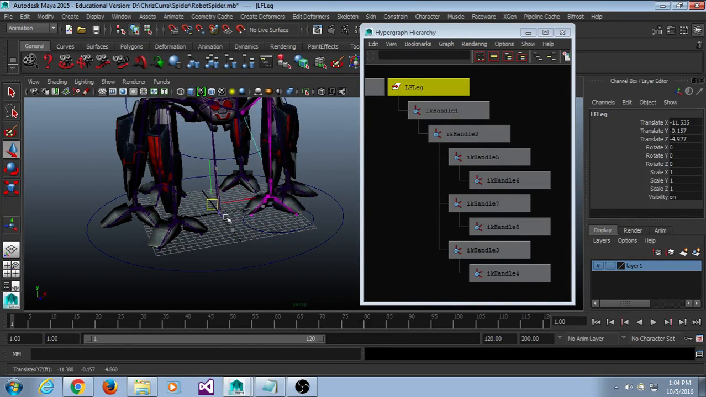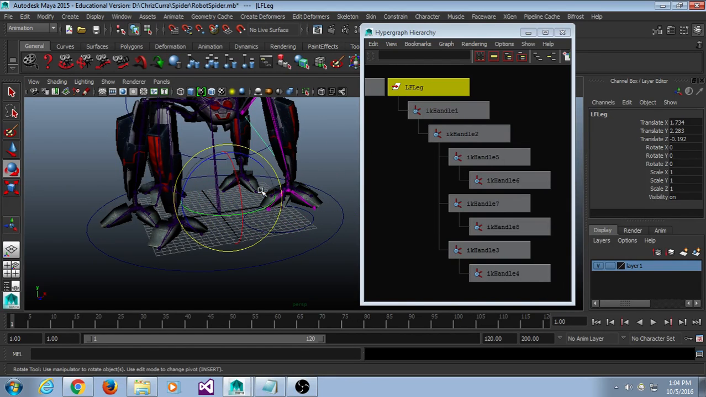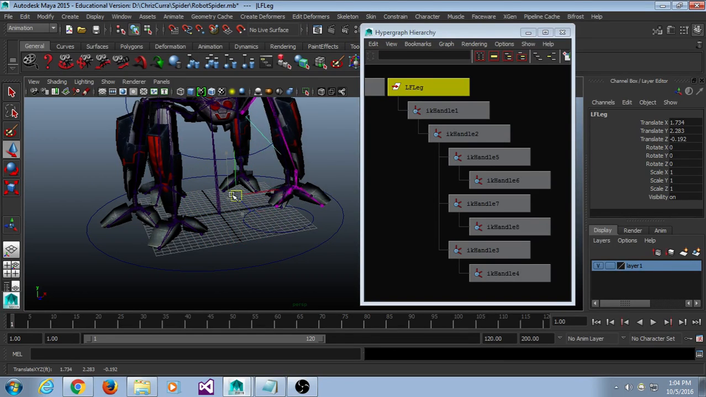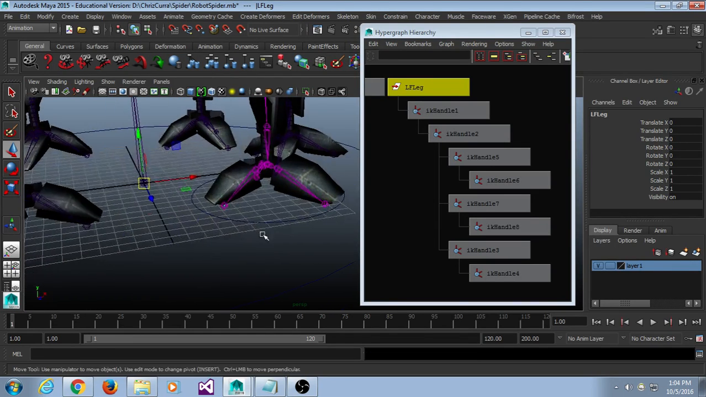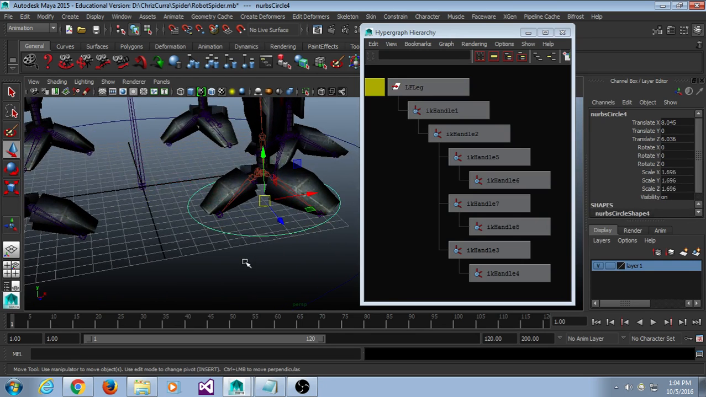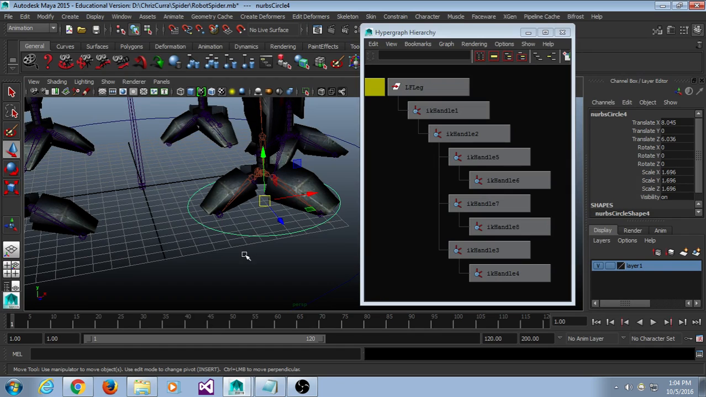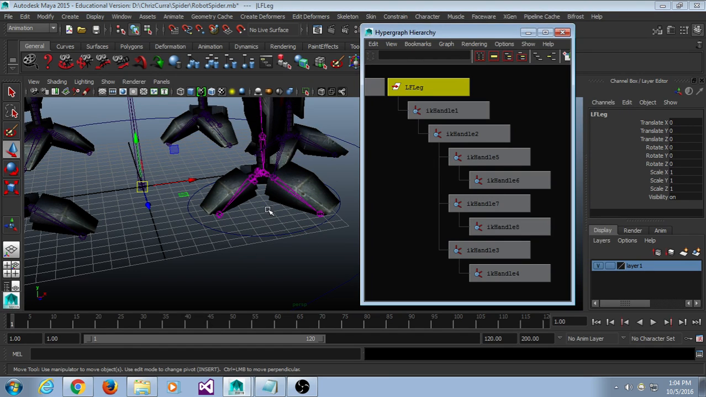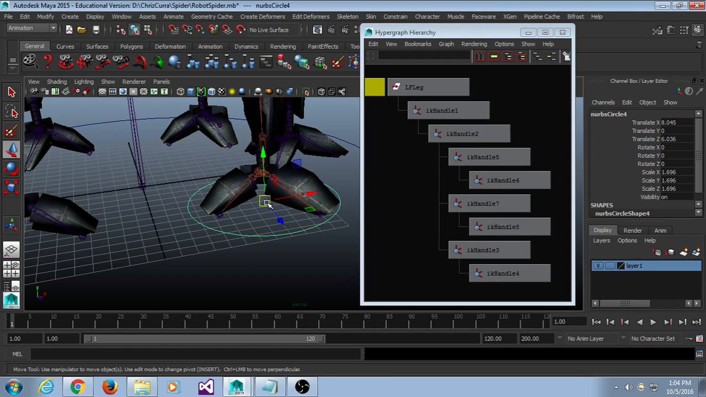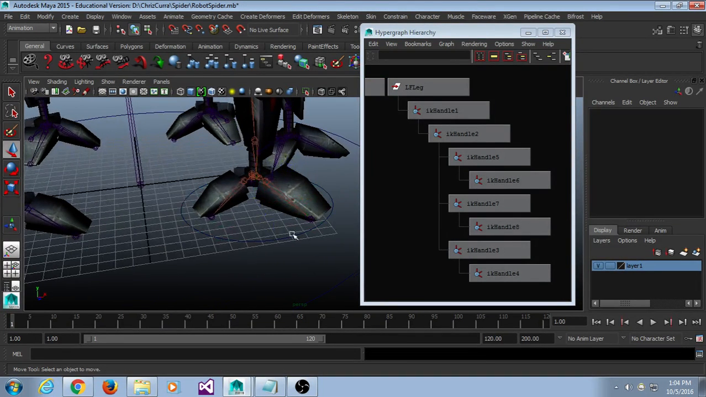about that group? Can anybody tell me? Anybody know what's weird about that group when you move it? The pivot's off. Yeah, that pivot's off. So what we want to do is we're going to actually have this control parented to this controller here, this circular controller on the bottom.